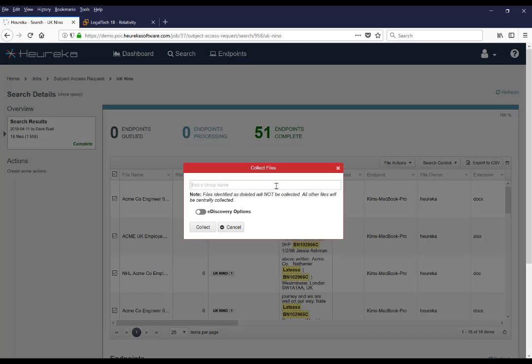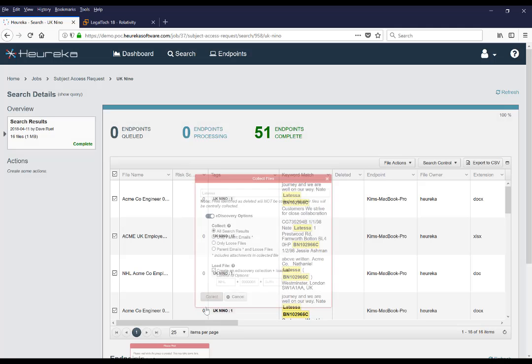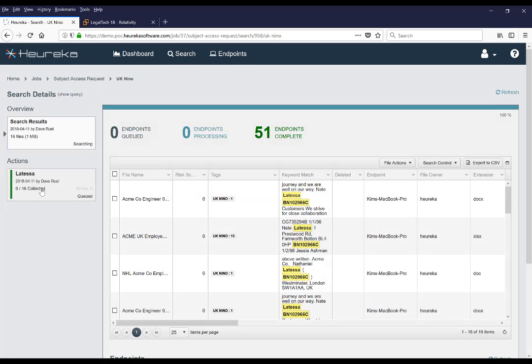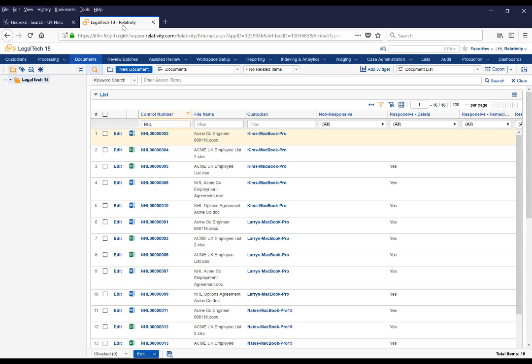So we create our collection, give it a name, select which eDiscovery options we would like to use. We're going to look for all search results. We're going to create a .dat load file, and we're going to load our prefix and our numbering sequence into the system. We will now hit the collect button, and that will create a collection group on the left-hand side where collection will begin. With our collection complete and our documents now loaded into Relativity, we can begin the review process.